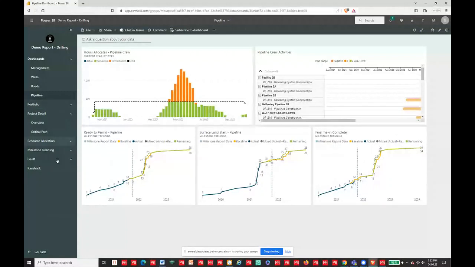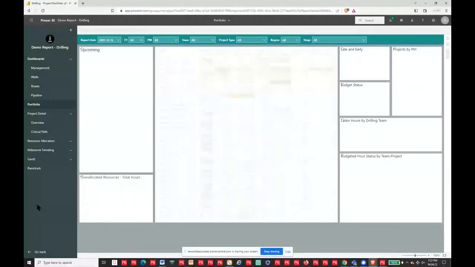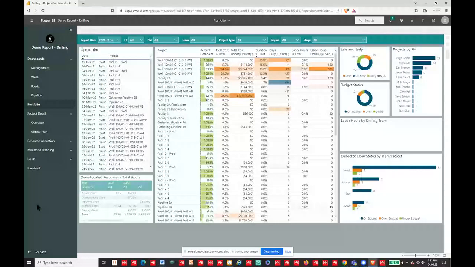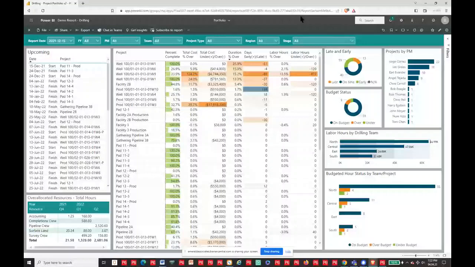Now, if I go to the portfolio, there is sitting behind these examples a portfolio of drilling projects. In this particular one, you'll notice that we've got filters across the top here. Now, I'm just going to squeeze that down, give you a little better view of that report. You've got filters, so I can choose what report date do I want to look at. In other words, what snapshot.